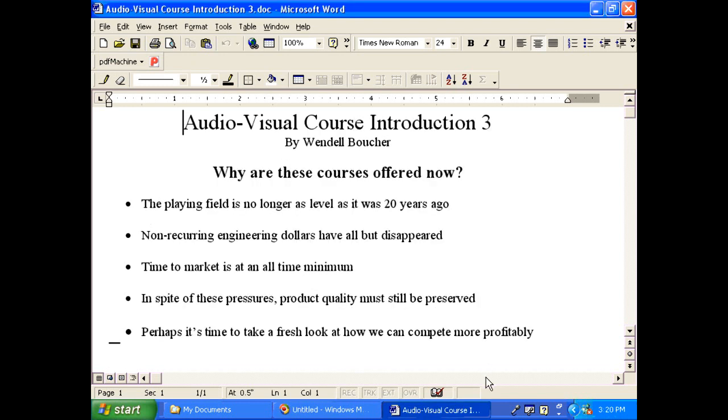Why are these courses offered now? The playing field is no longer as level as it was 20 years ago, mostly due to the global economy. Non-recurring engineering dollars have all but disappeared. Time to market is at an all-time minimum. But in spite of these pressures, product quality must still be preserved. Perhaps it's time to take a fresh look at how we can compete more profitably.